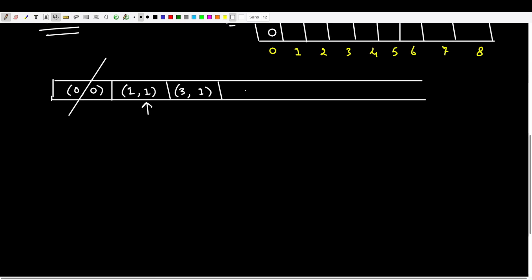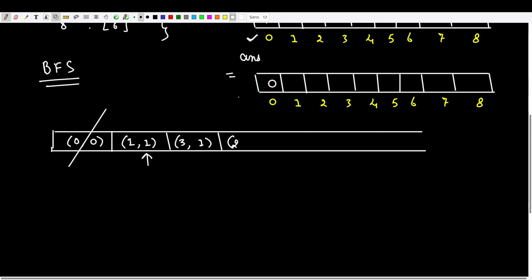The next neighbor is 2, and that is what we are going to push it onto our queue. So let us push 2 onto our queue. So 2, and what is the weight? Well, the weight will be equals to the current weight plus 1 unit. So this will be equals to 2.